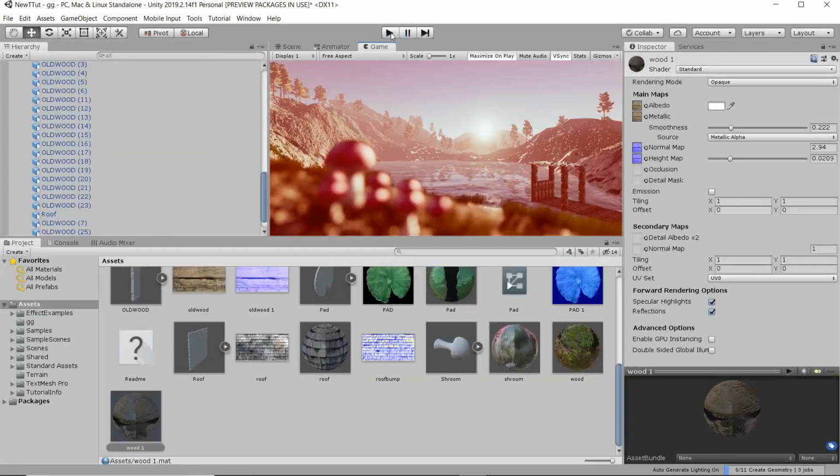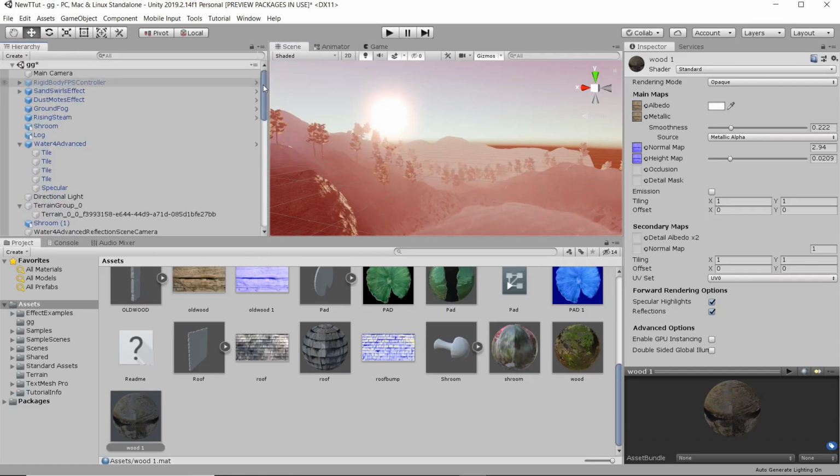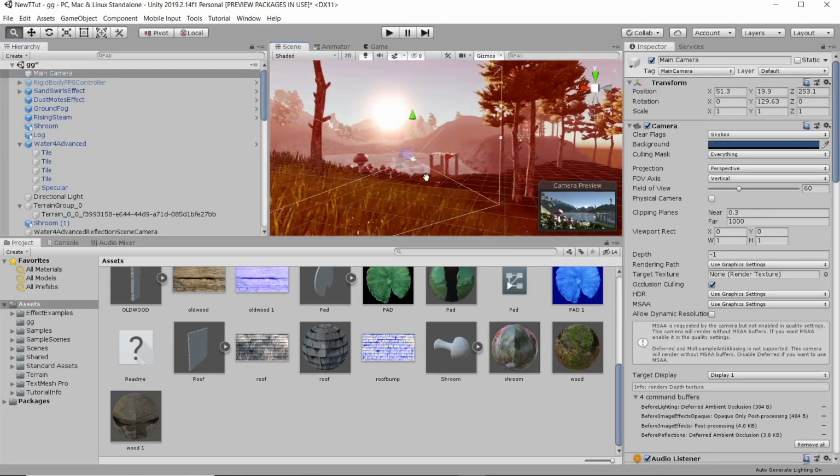So, if you're not at least at the point of having a basic terrain, a basic sky, and some trees and grass and whatnot, then jump back and see my previous video, part 1. If you're all caught up, then we're going to look at how we got here. So, let me see here. Go to the main camera.